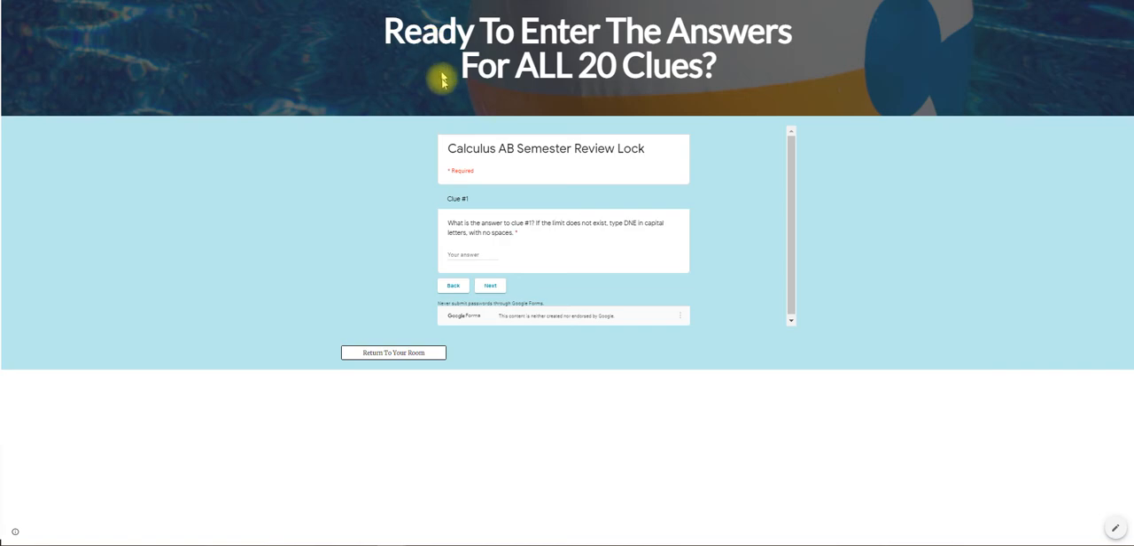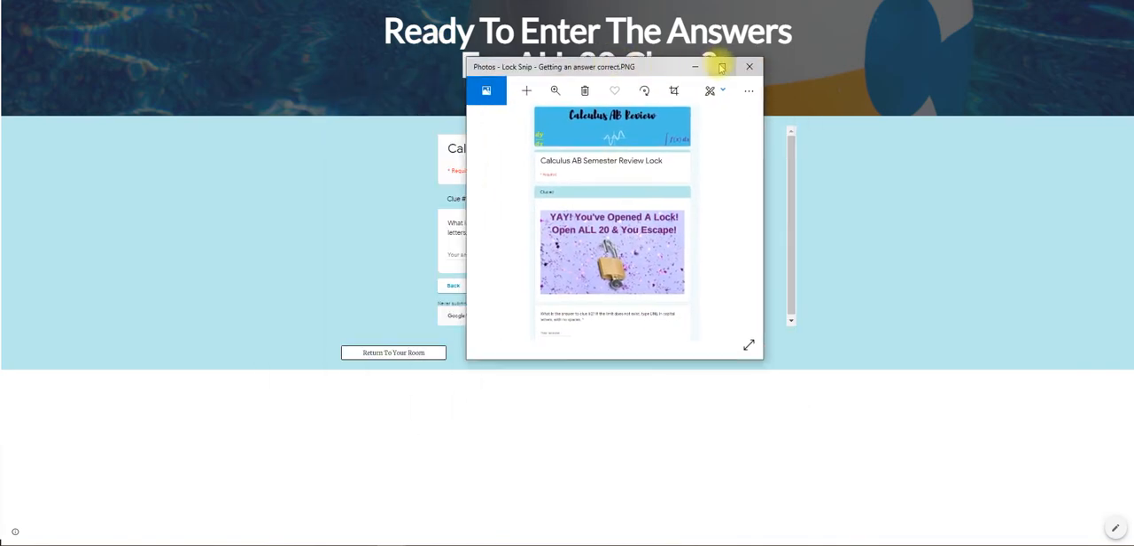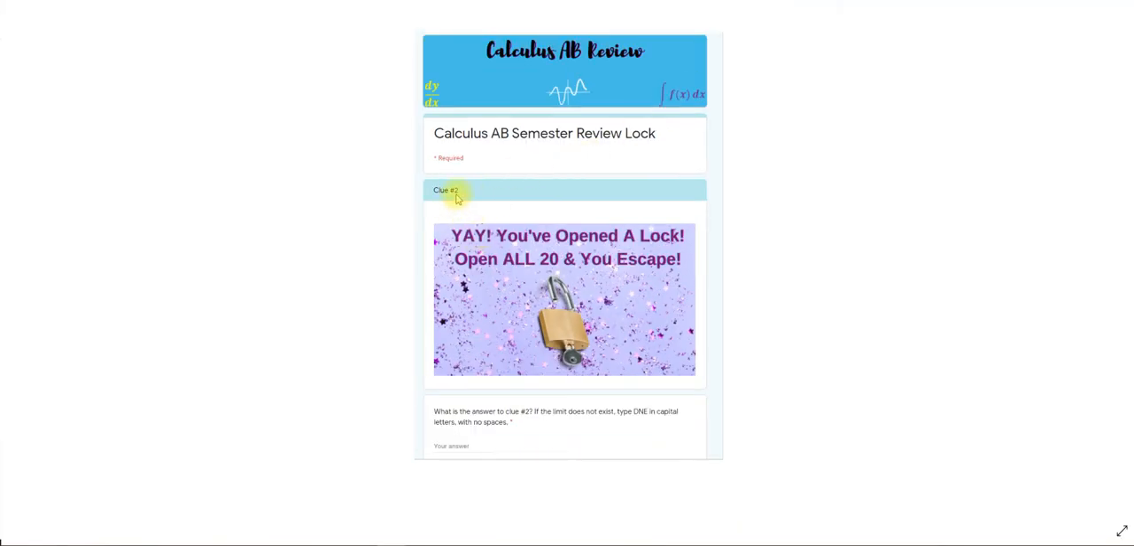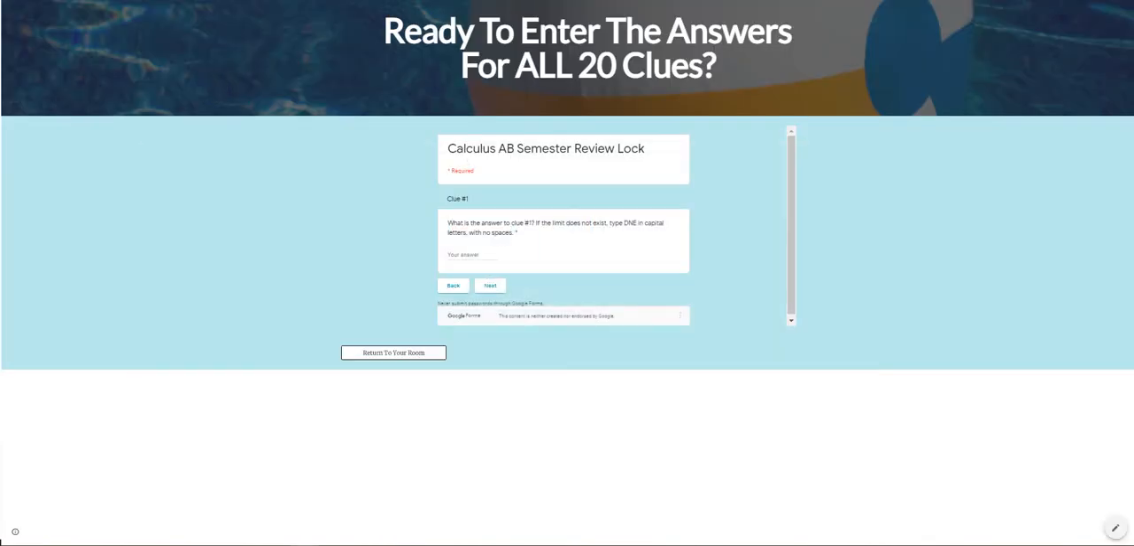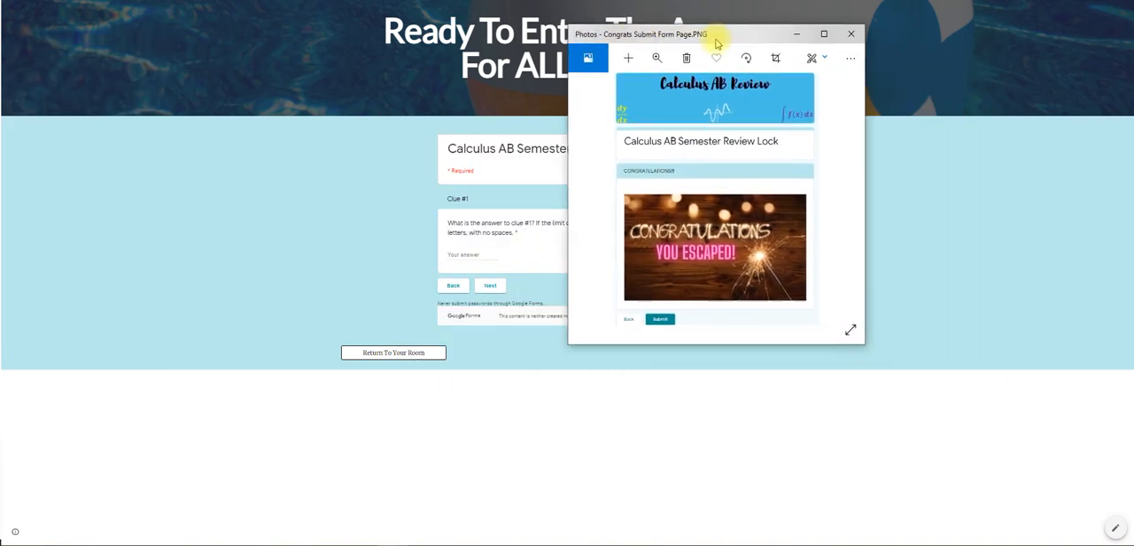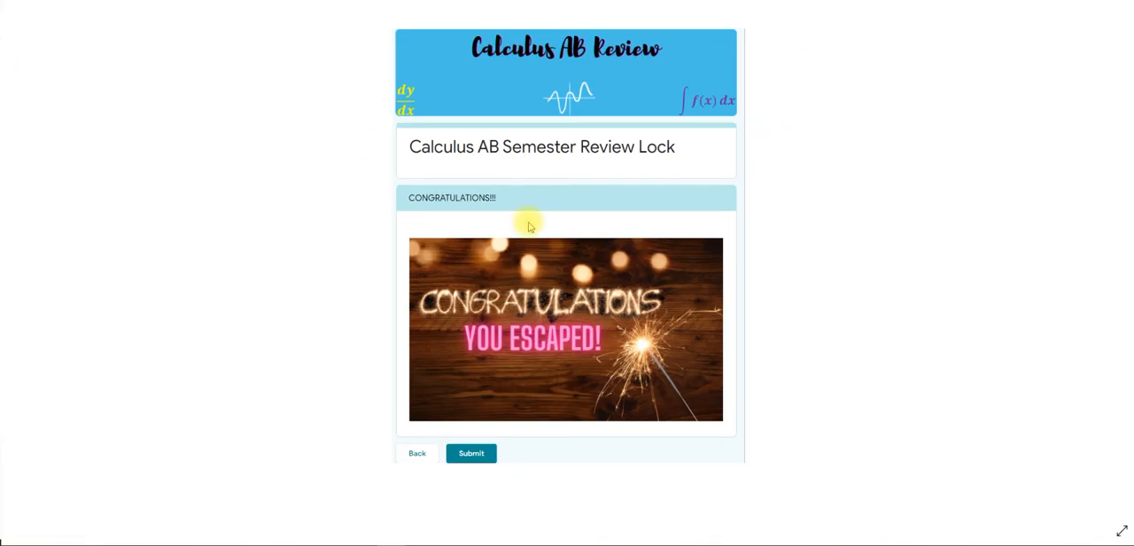However, each time they input one correctly, they'll know they're correct because before they see the next clue, before they see clue two, it'll say, yeah, you've opened a lock. Open all 20, and you escape. When they do submit that final clue correctly, they will get congratulations, you've escaped. So they'll get a little picture that looks like this. Then they can go ahead and submit it.